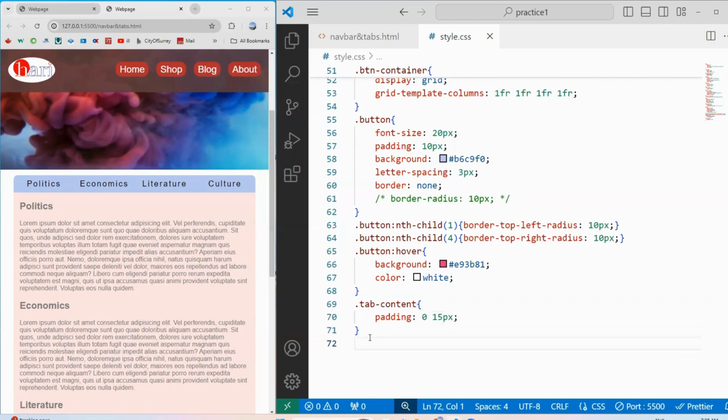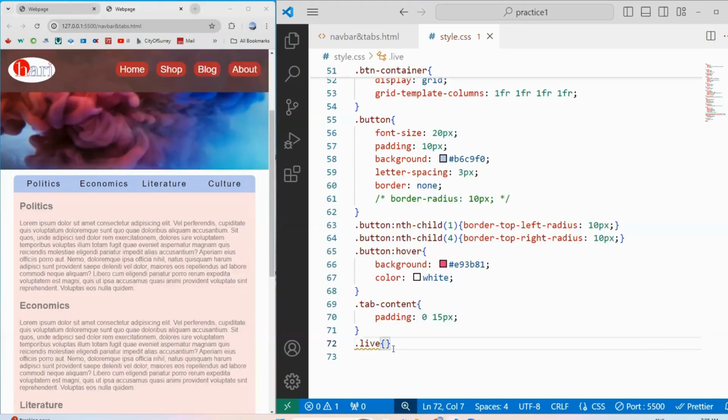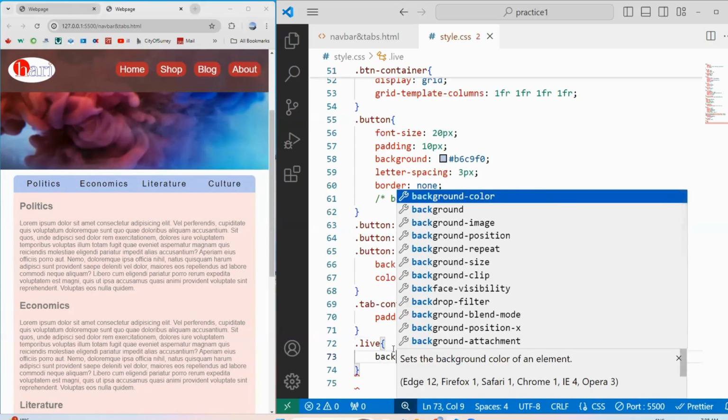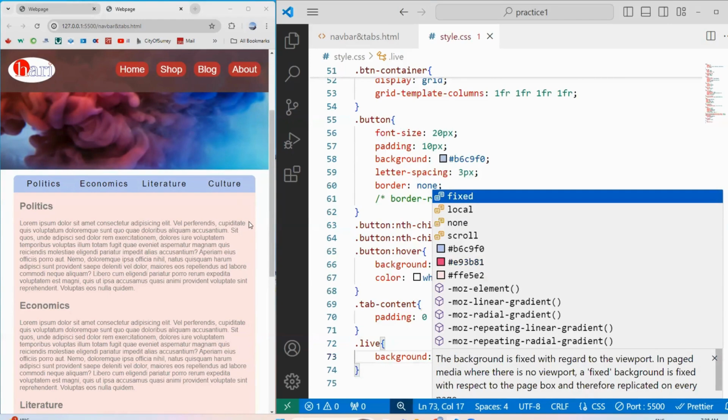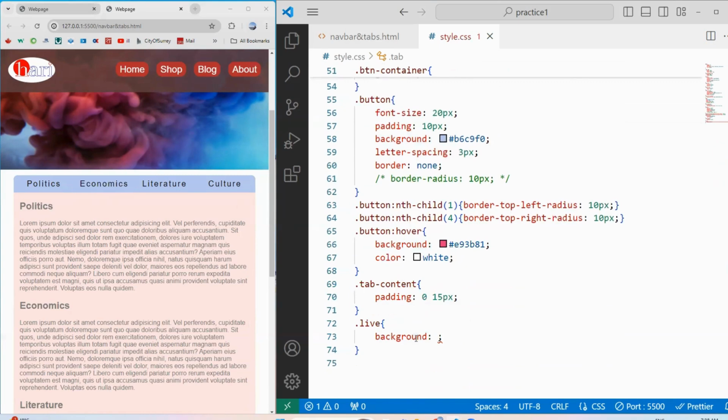Okay, now what we need to do is, whenever we click here, it should change the background color to this one. I want to create a live class for this. If you click here, it should change the background color to the same as this tab section. So for that purpose, I want to create a .live class, and then change the background color to the same as the tab background. I want to set the same background color when this button is active.